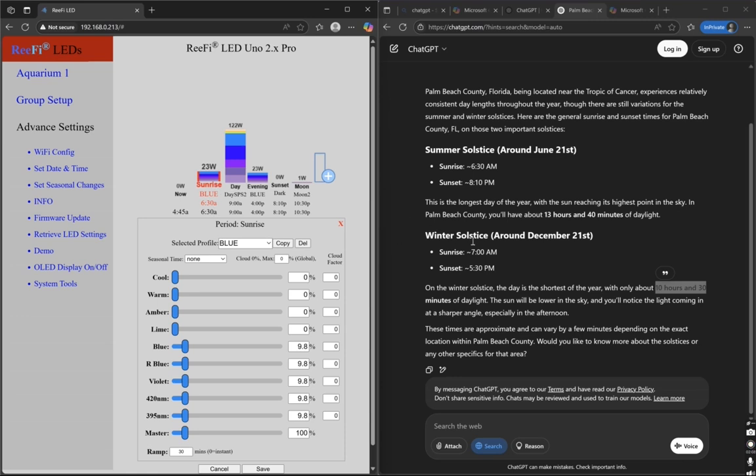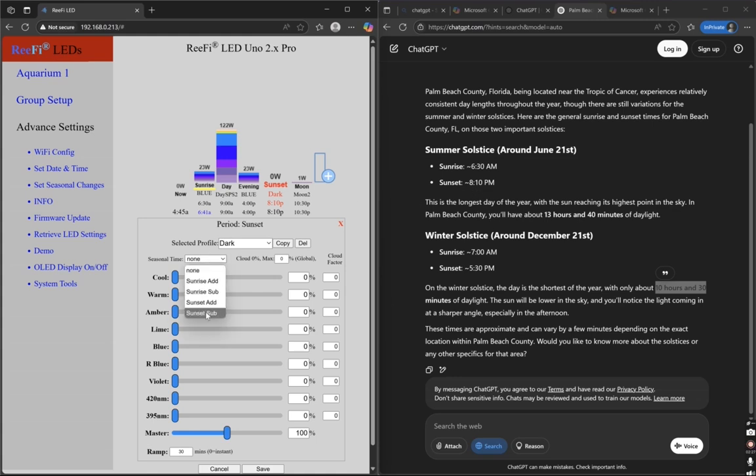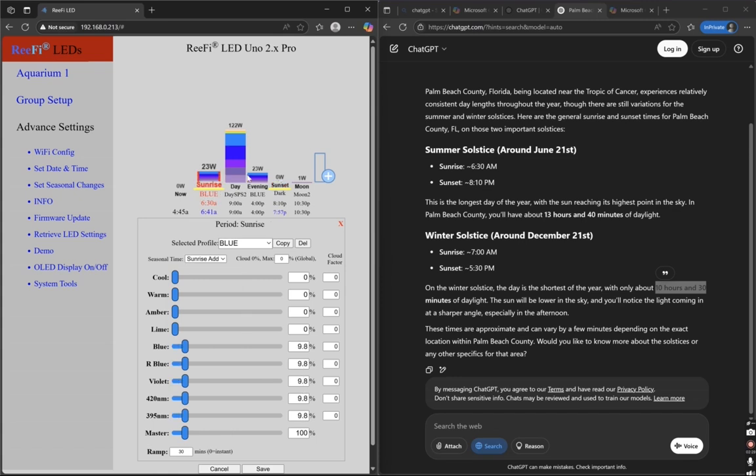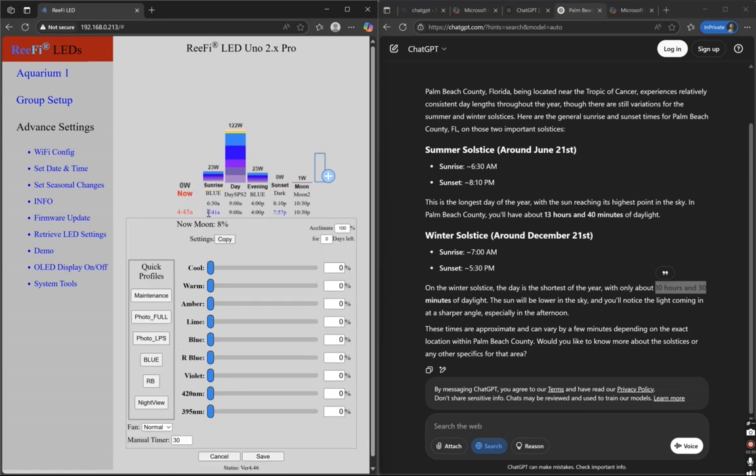So for the sunrise, because we're setting it for summer solstice, as the time progresses toward winter time, you want the time to start later. So you want to add sunrise add, and then for sunset, the sun is setting earlier, so you want to do sunset subtract, and then hit save. So now you see the time at the bottom highlighted in blue, that's the seasonal change.